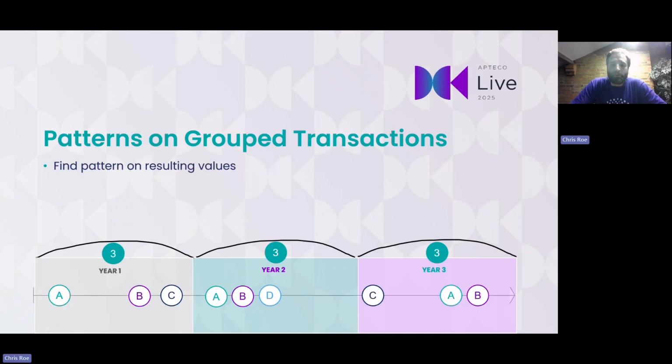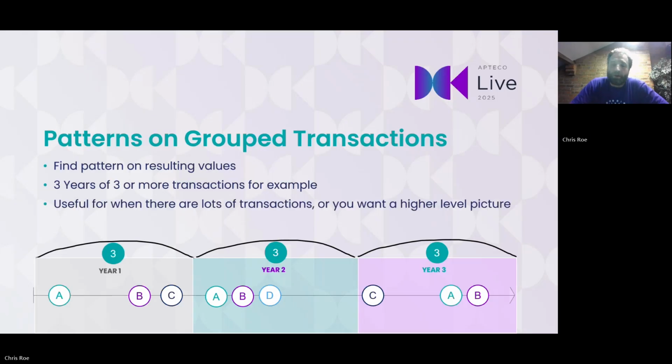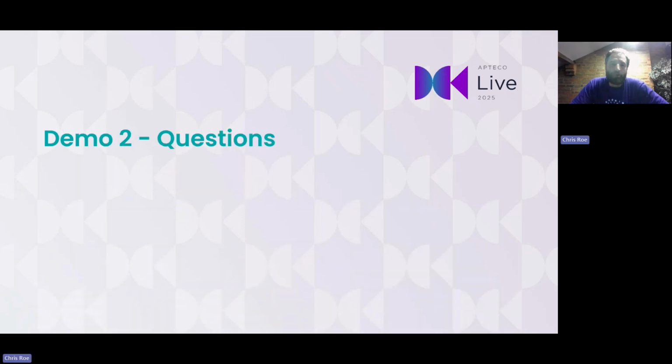What we then do is apply that pattern matching to that resulting list of values. So here, we will very quickly be able to answer the question, has this person had 3 years of 3 or more transactions? And obviously the answer is yes. So this is especially useful if you have a large number of transactions and you're not able to look at the individual picture, or it doesn't give you that much, and you want to group things up because that will give you a much broader insight. Let's have a look at how that works in practice.